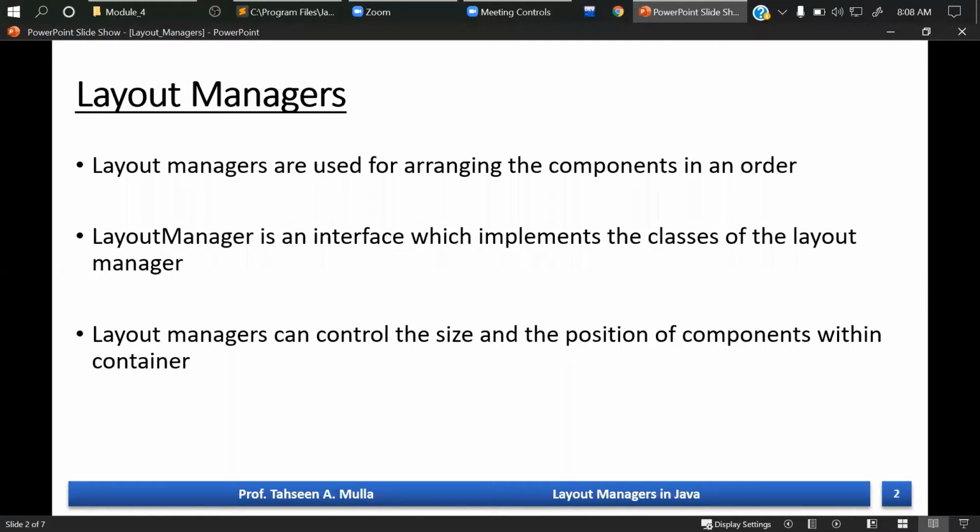So we are going to see four different layout managers, which can control the size and the position of your components placed within the container, right? Whatever components you place in the container, you can have control over them while placing them on the frame and setting their size and position. Without layout managers, you cannot place your components in your frame with ease, right?